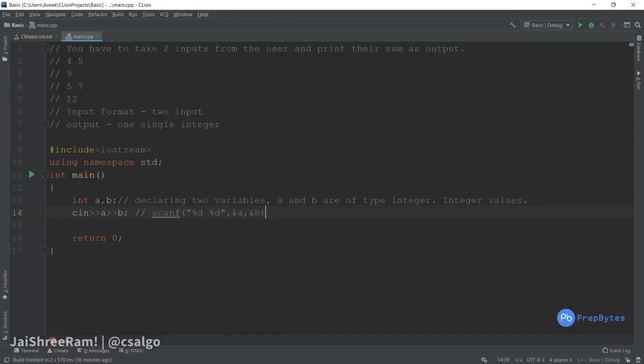You can use scanf in C++ also. You can use that line instead of this line if you are familiar with C. And what is the meaning of these two slashes that I am using? These are comments. You will learn what comments are in the video lectures as well. Fine. So we now have two inputs, a and b.